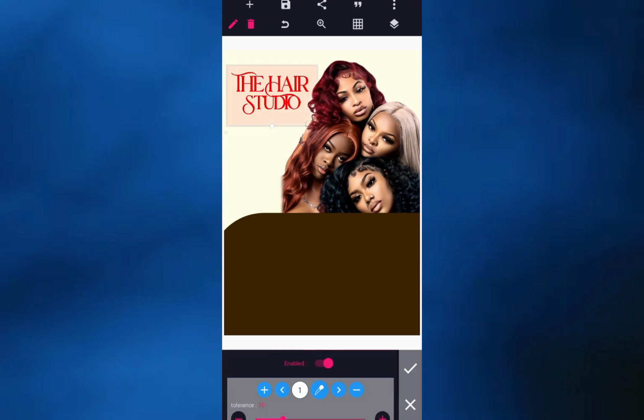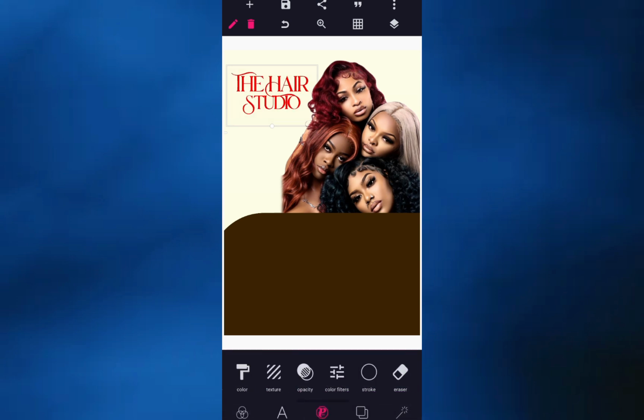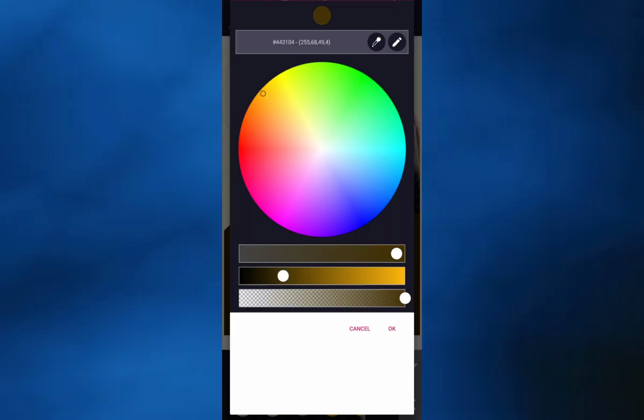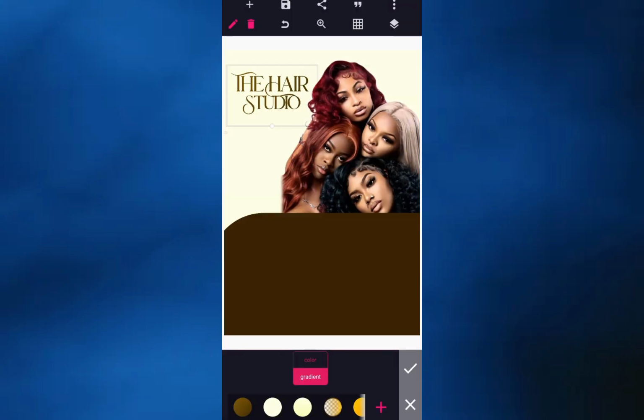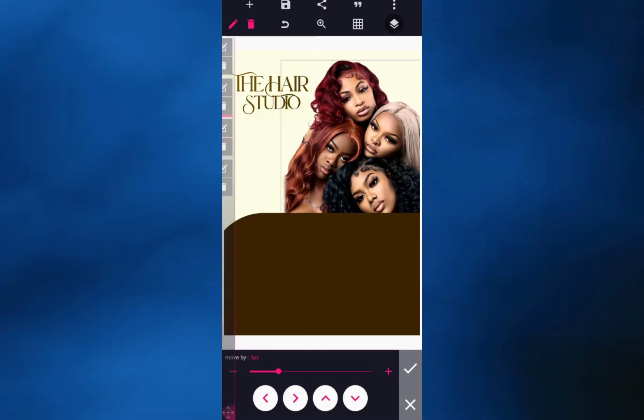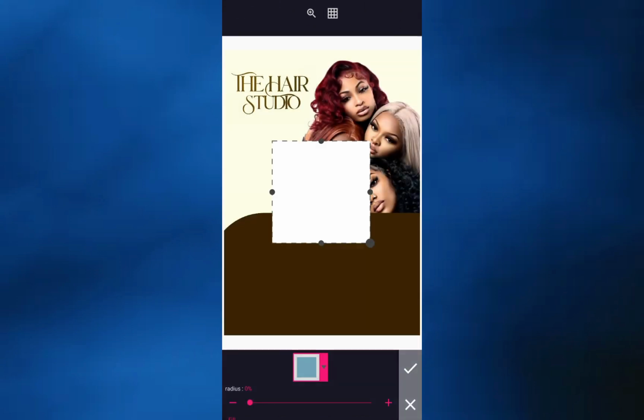So I just imported the logo, as you can see right now. So I'm just going to change the color to fit in the background. I'm going to be using gradient. So just try to work on your gradient color, and then you can see the way I did it. So I'm not going to lock this, adjust it again.